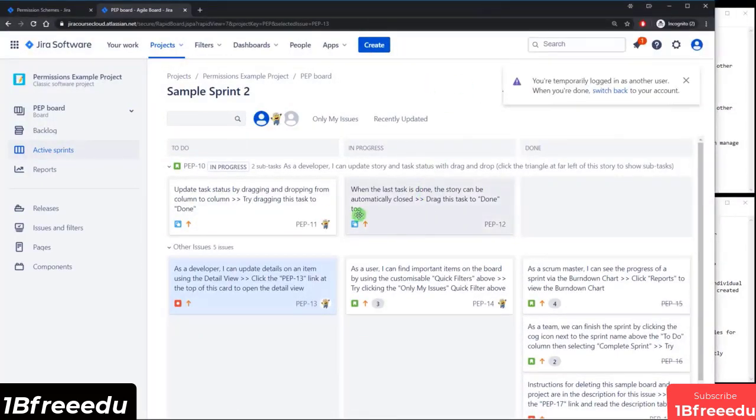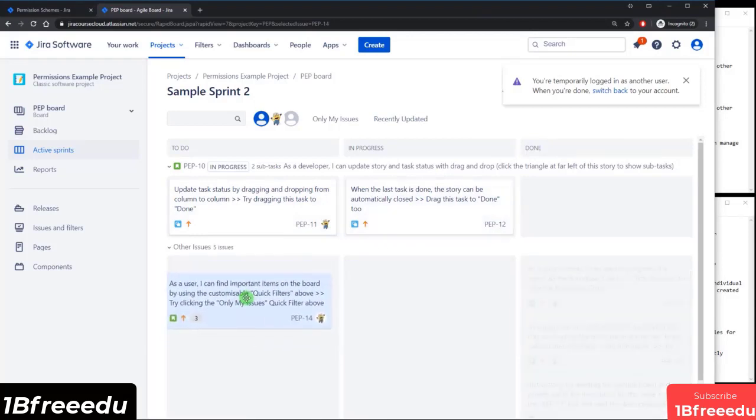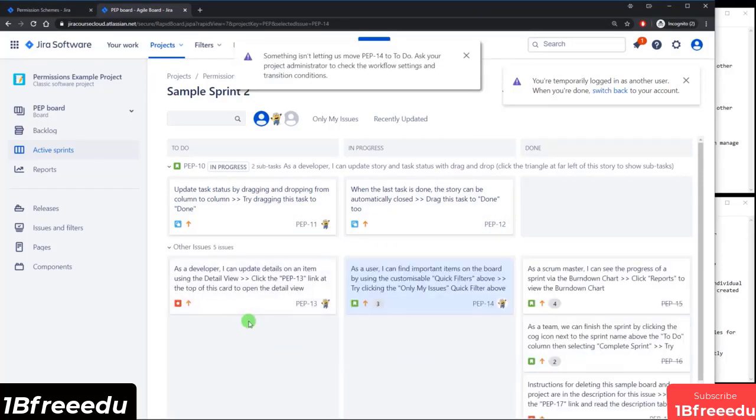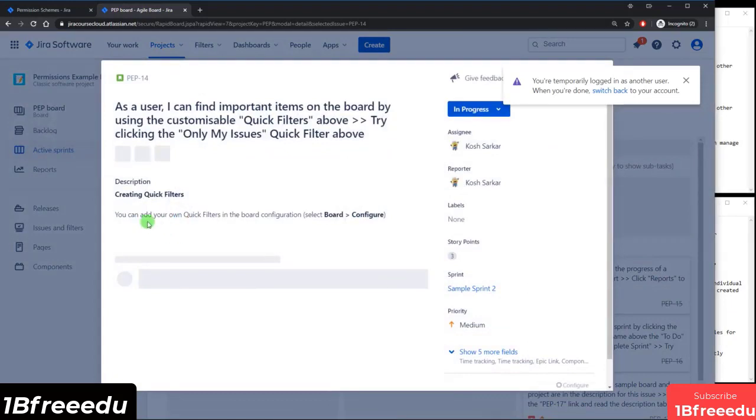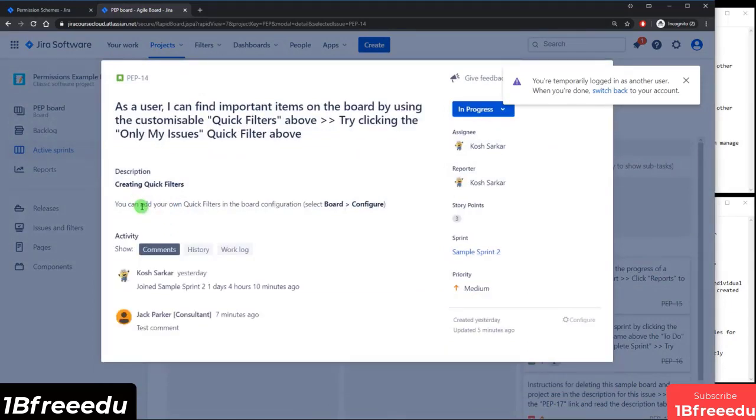So that means she should not be able to drag any of these issues. So you can see that none of the columns are highlighting, and if I try to do it, it'll tell me that something went wrong. Let me click on one of the issues. You can see as I click on the description, nothing's happening. I don't see a comment button. If I click on the in progress thing, it says I don't have permission to transition the issue.